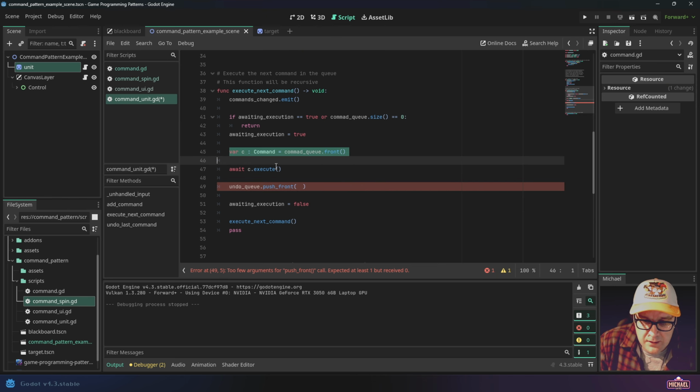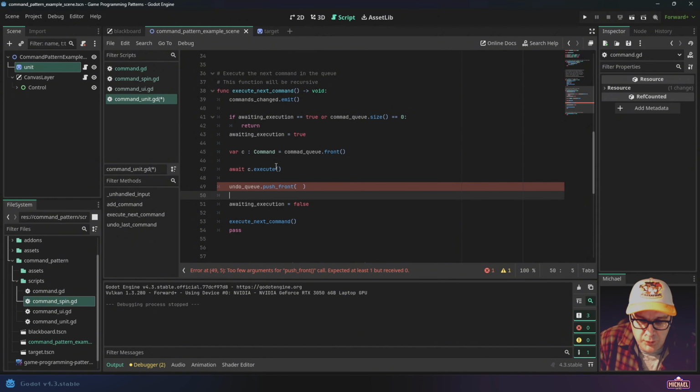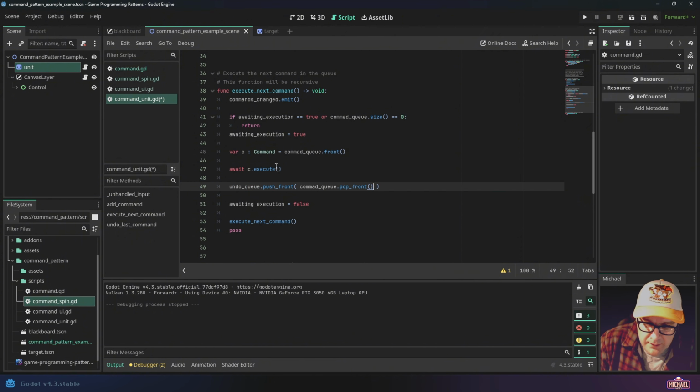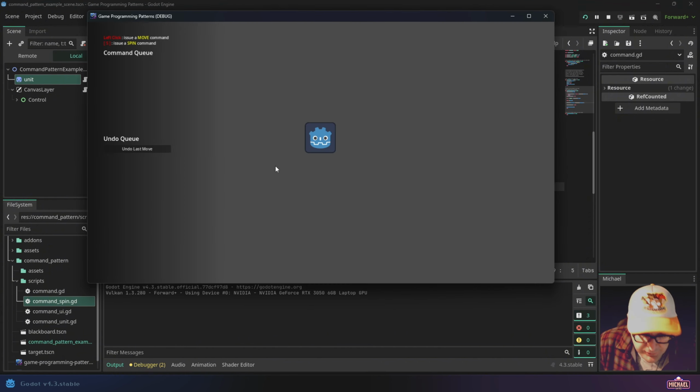We could say this command, but what I want to do is I want to say command queue pop front. That way, this pop front will remove it from the command queue. And then obviously we're going to add it to the undo queue. Okay. So if we run this one more time, we should see some changes here. You can see we've got some undo queue items coming up into our undo list. Obviously undo doesn't work yet, but there we go.